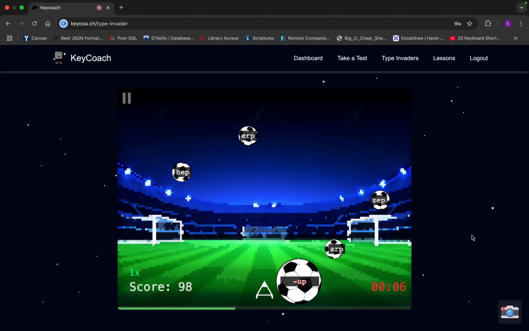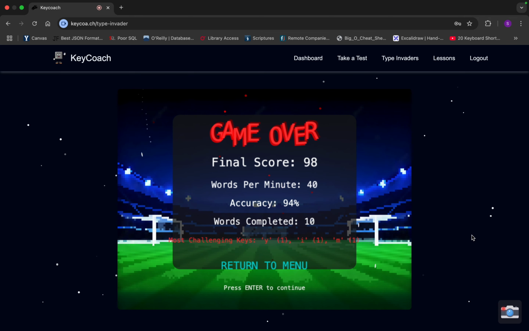All right, and I'll intentionally fail the level so you can see the game over screen. And yeah, that's Type Invaders. So it's a fun way for kids and adults alike to have fun and learn typing at the same time. So they're not just taking tests all day.